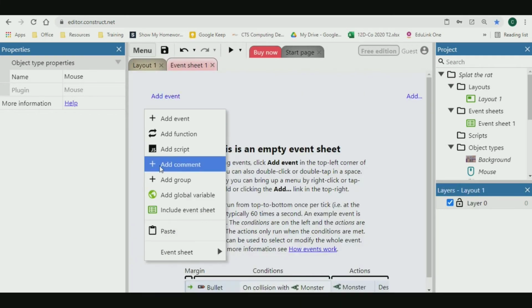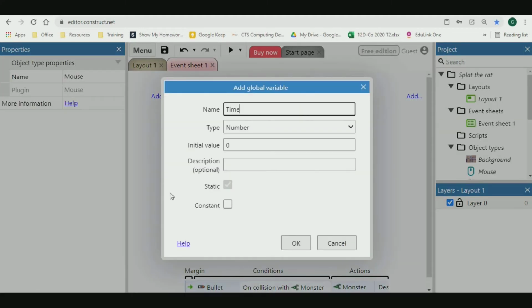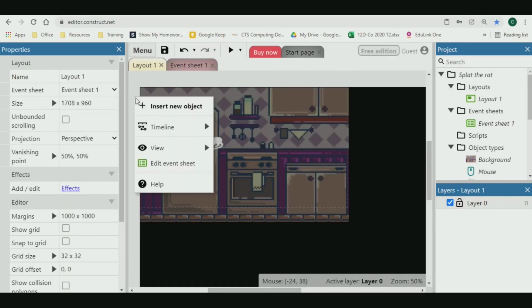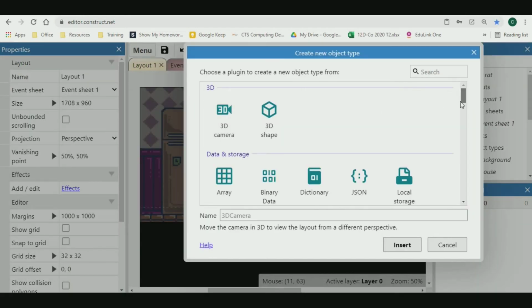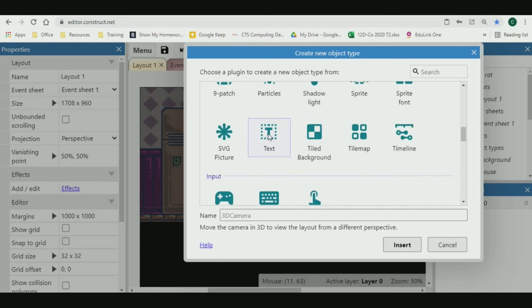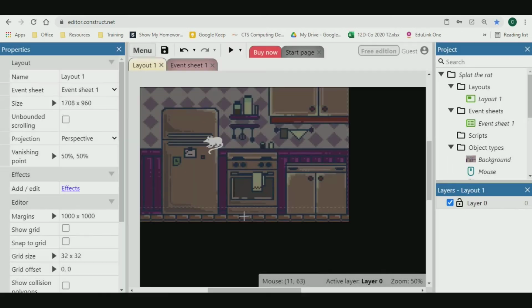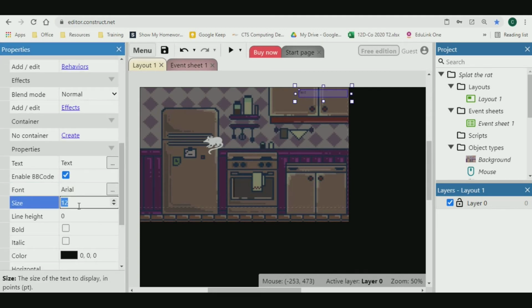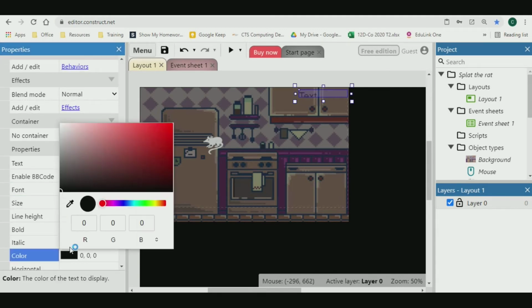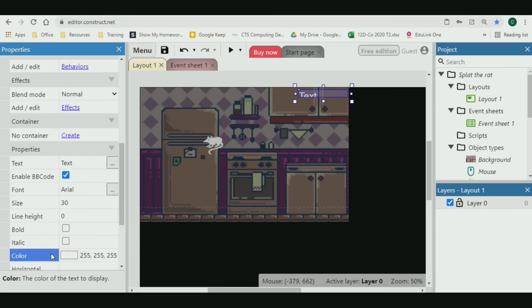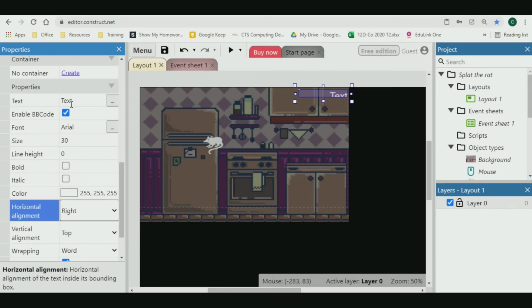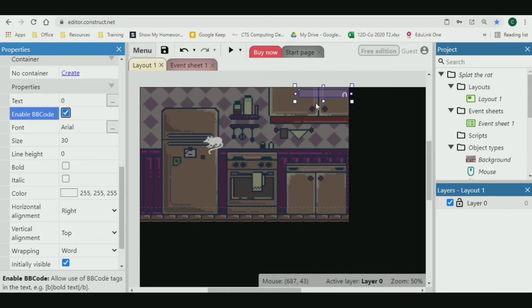First thing I'm going to do is right click, add a global variable called timer. I'm going to start this at 0. Now we also need to add this timer to our layout, so we're just going to add a text box. Scroll down, add text, call this timer as well. Insert it to the corner. Scroll down. I'm going to make the size a bit bigger so we can see it. Adjust the color so we can also see it. And we're also going to make sure it is aligned to the right. And we're going to have the text start saying 0.